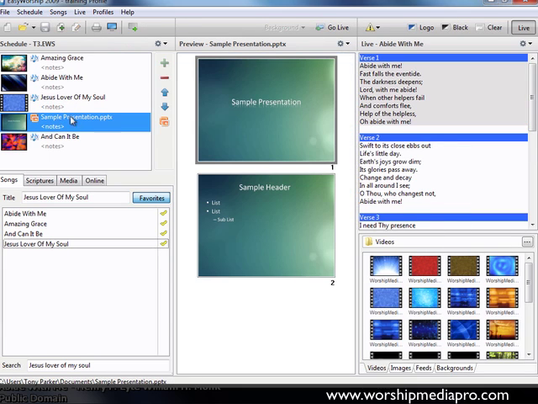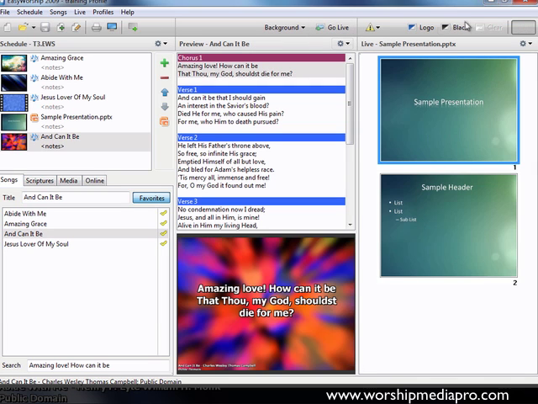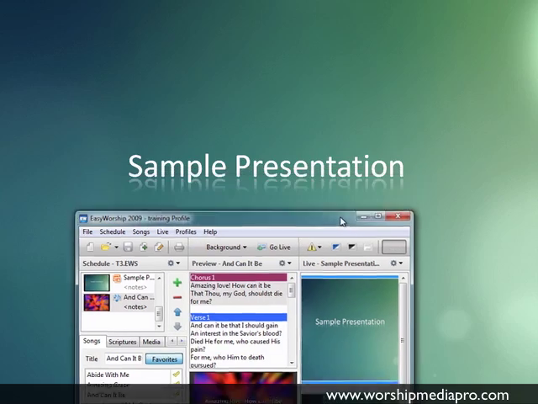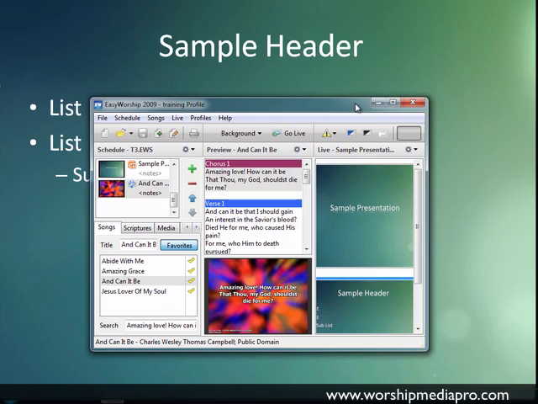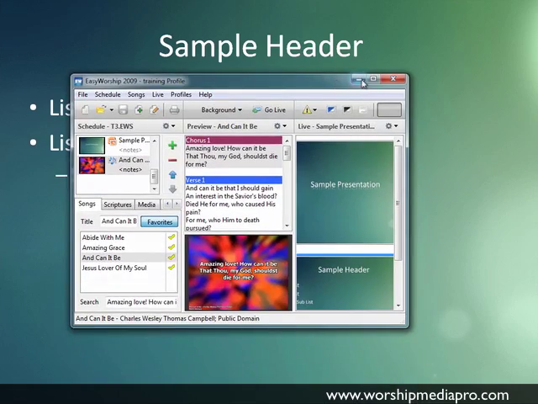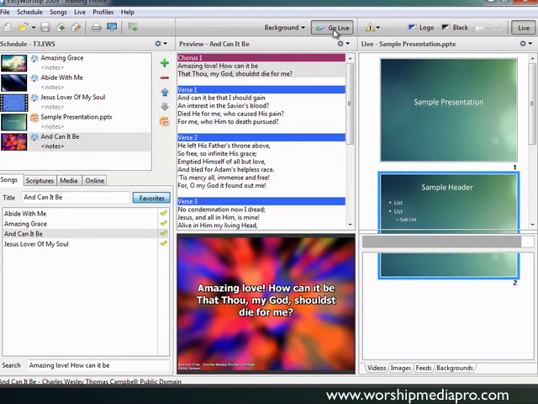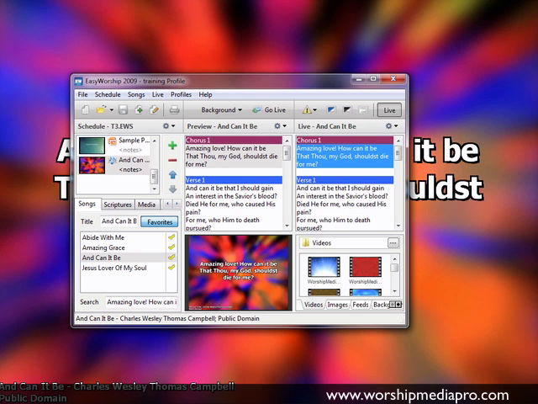And then let's show the sample presentation here. So we're gonna jump right to the sermon, and I'm gonna hit go live with that, all right? And gonna go live with the sermon. There you go. There's a sermon, and I can just arrow down, and again, it will keep all the transitions and all that kind of good stuff. And then here's the last song. We're gonna go live with the last song, and there you go.